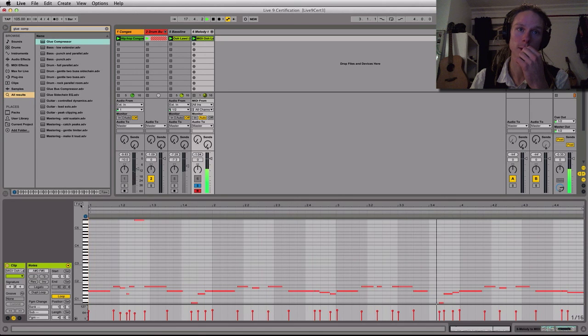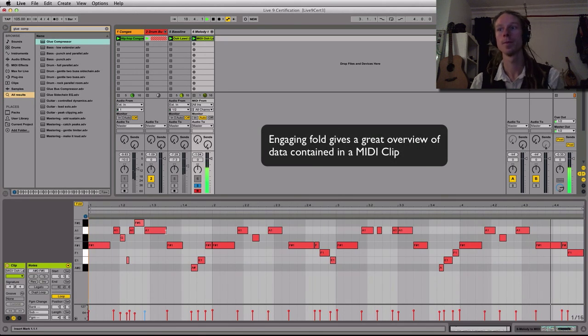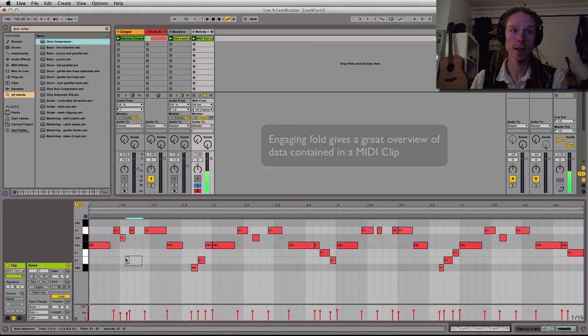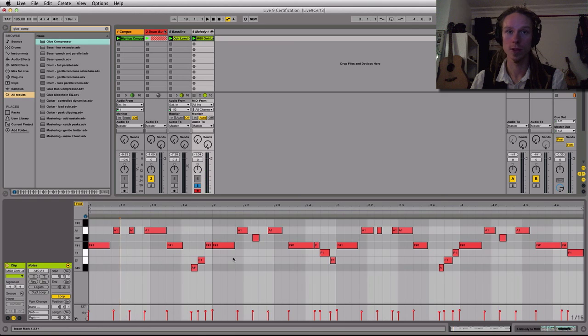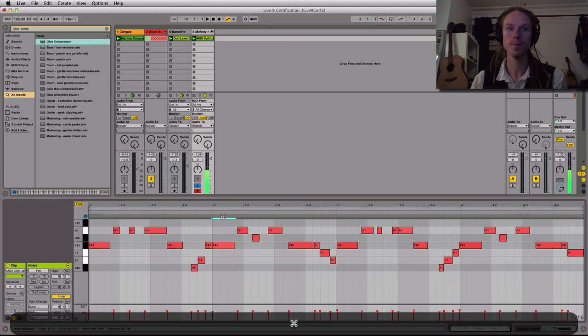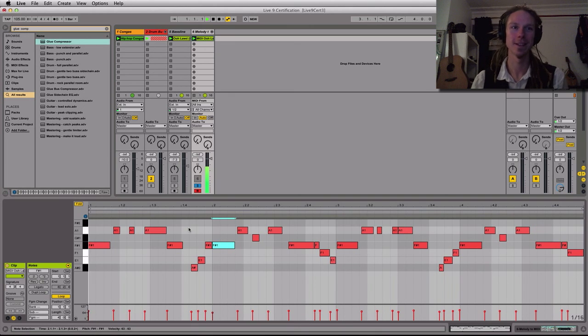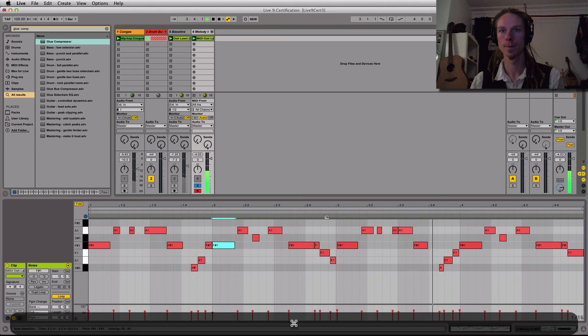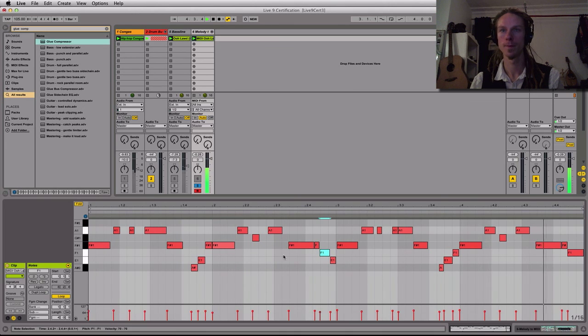Let's put it in fold mode. Pretty impressive. I'm gonna take a little bit of this out just so that it sounds a little bit more to my liking. Okay, I like that, but we need more than just 4 bars here.